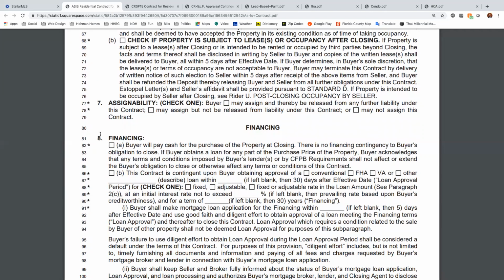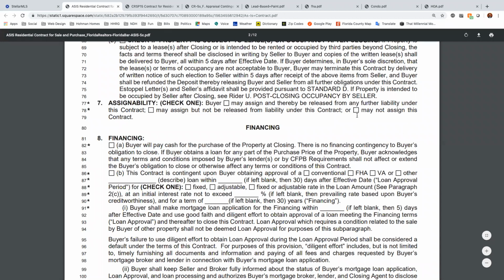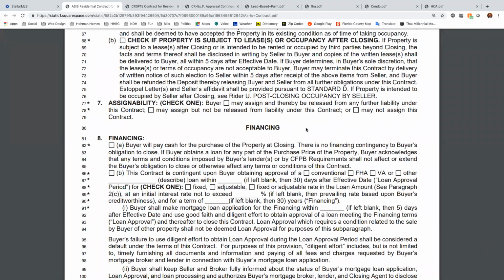Paragraph 7, assignability. Again, this has a lot to do with when we're working with investors, or sometimes we see this with wholesalers as well. If you're using this contract and working with your primary buyer, you're going to check the may not assign his contract. What assignability means is essentially that while the terms of the contract stay the same, the people that are held to those terms of the contract can change.